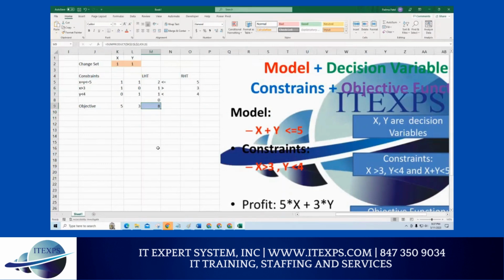So what decision are we making right now? Finding X and Y values. Very good. That change set is your decision. And what is our objective? Profit. Max or minimum? Max. Very good. If you understood this, then you understand most of the thing.